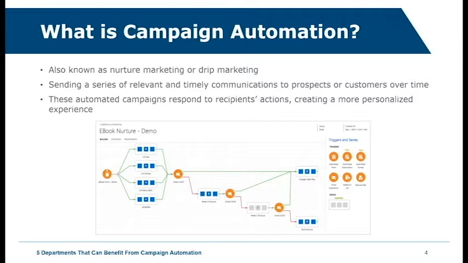So let's talk a little bit about what campaign automation is. Campaign automation can also be known as nurture marketing or drip marketing, and involves a series of relevant and timely communications to prospects or customers over time. The automated campaigns respond to the recipient's actions, so we create a personalized experience with campaign automation.